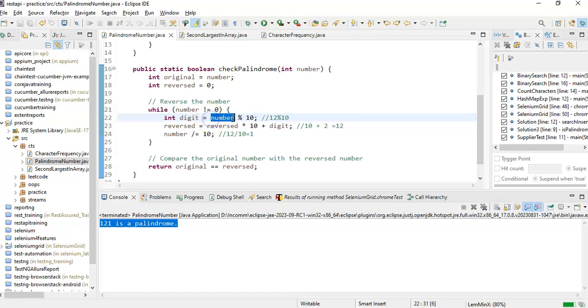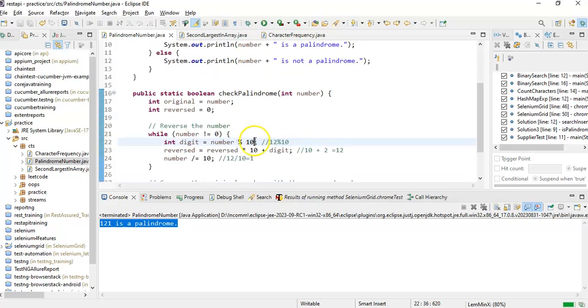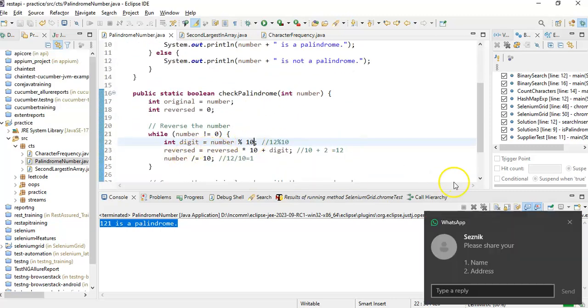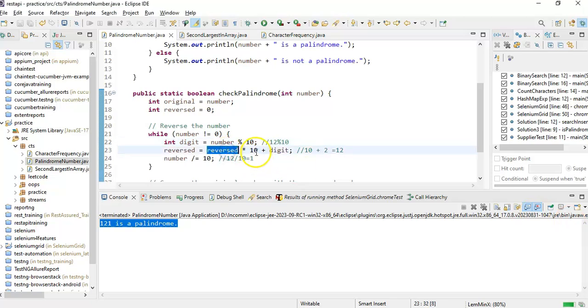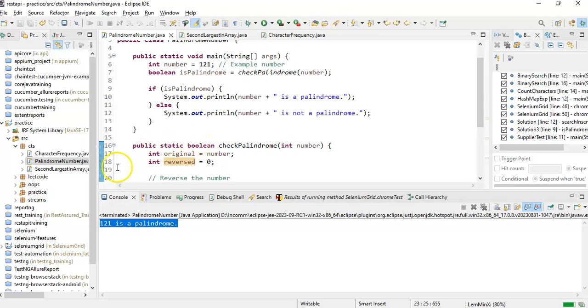First we take the number modulo 10, then we get the numbers one by one from the last digit onwards. Then we do reverse into 10 plus digit. Then number divided by 10. That means we are removing the last digit, one by one, and repeating. Simple thing. This is the palindrome.